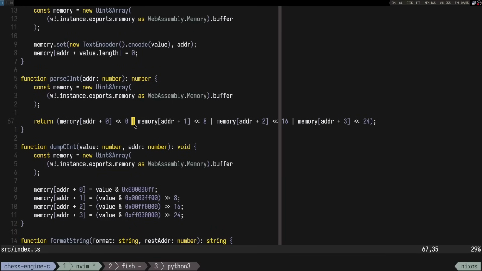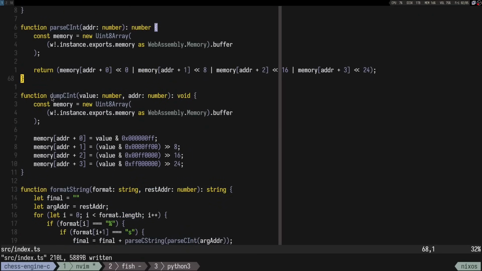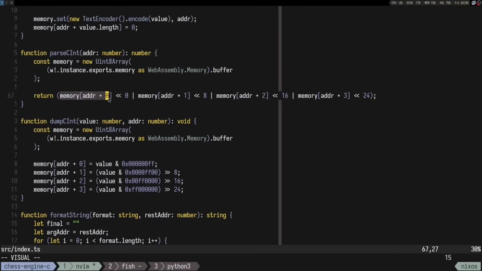So it's like doing a, instead of pipe you could use a plus, but yeah, whatever. And dump cint is doing the same thing, but kind of in reverse. So it sets the least significant byte to the first byte from the value. Maybe I could have written this to make them look the same, right? They look kind of similar.